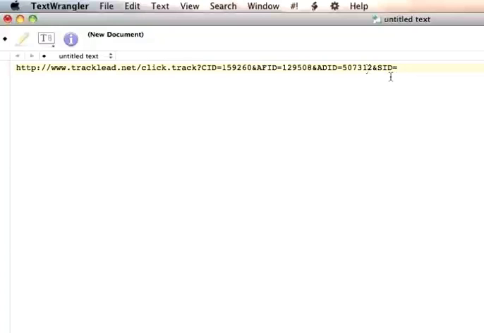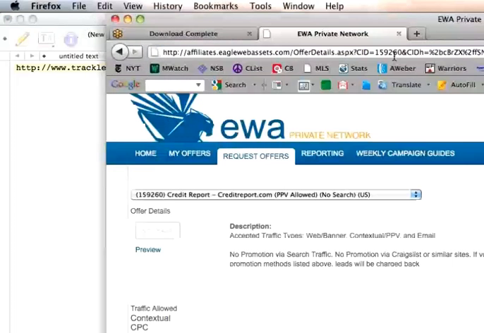What you can do, SID means sub-ID, is you can put banner 1 right there. And when a click or a lead or a sale comes through in the statistics, you can see that it's coming from this particular sub-ID. So when you log into your statistics, you can see that this is from banner 1.